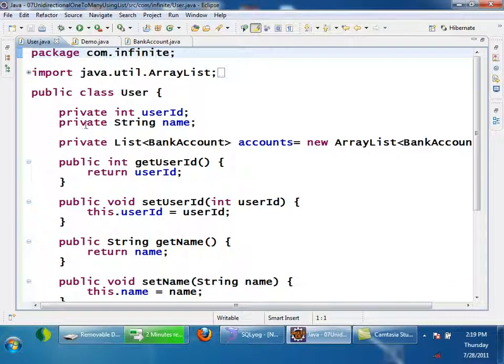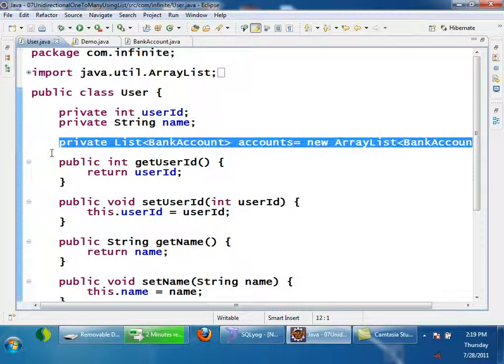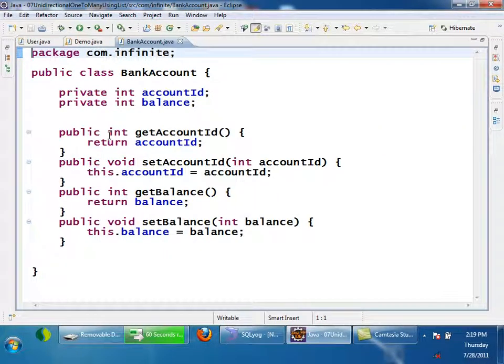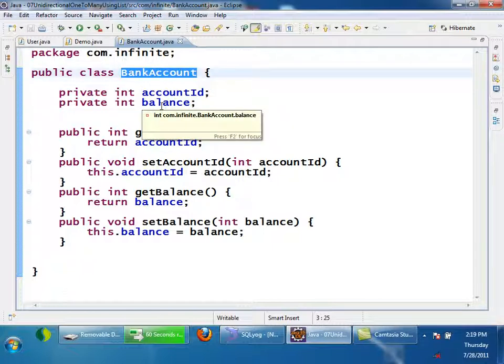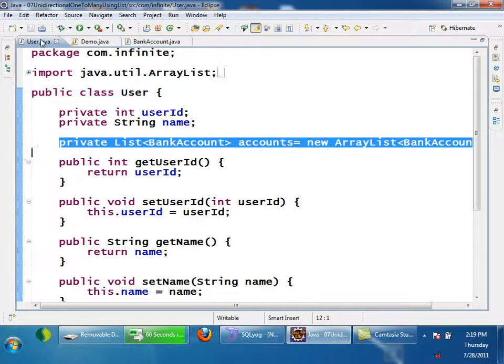One user is having a list of bank accounts, and bank account is not having a reference to user, so it's a unidirectional one to many from the user side. How to map it? Both of these are entities. Bank account is an entity and user also is an entity.